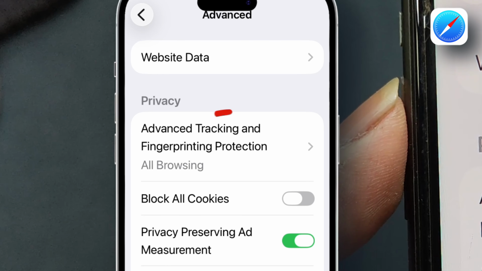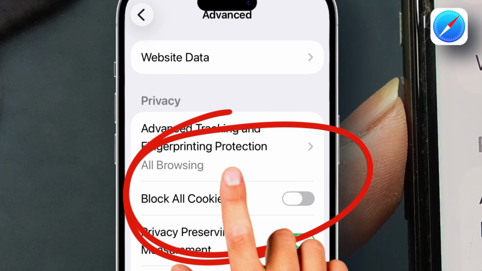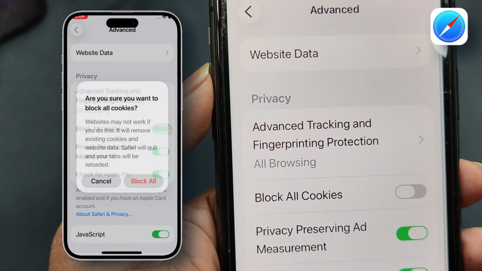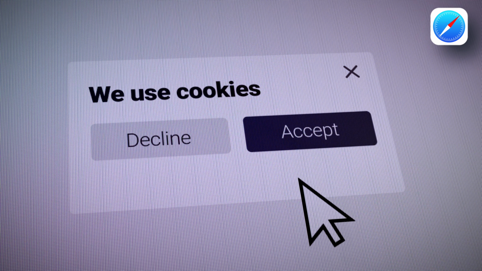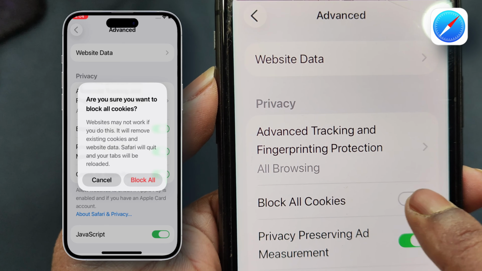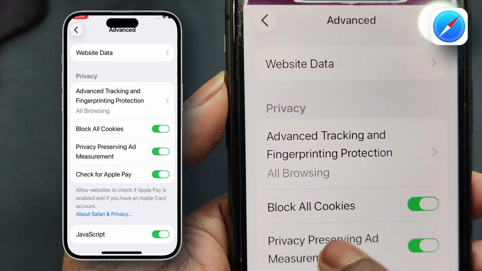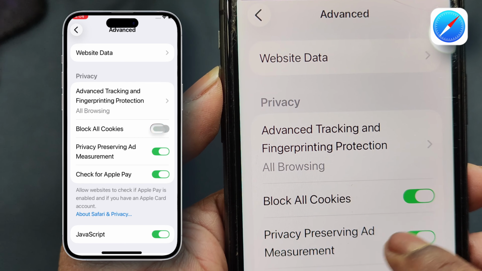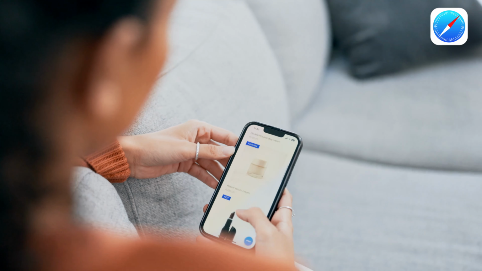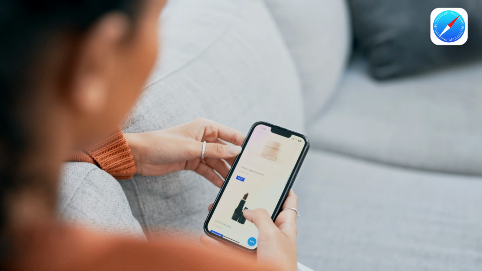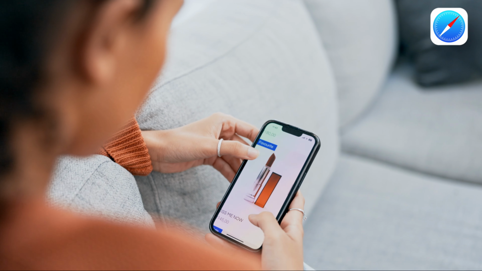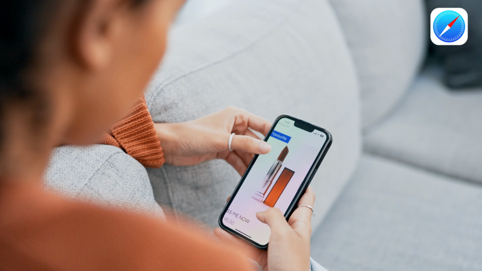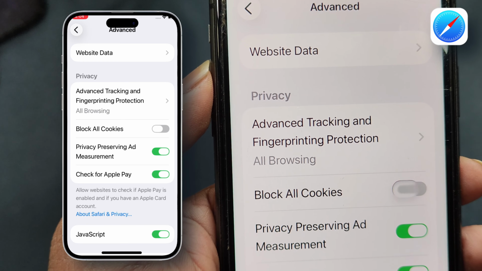Next, you'll see Block All Cookies. Cookies help websites remember you, like your login, cart, and preferences. If you turn this on, some websites, especially banking or shopping, may not work properly. But if you're looking for new deals or discounts, blocking cookies can sometimes make the site treat you like a new visitor and show different offers. So for everyday use, I recommend keeping this setting off.